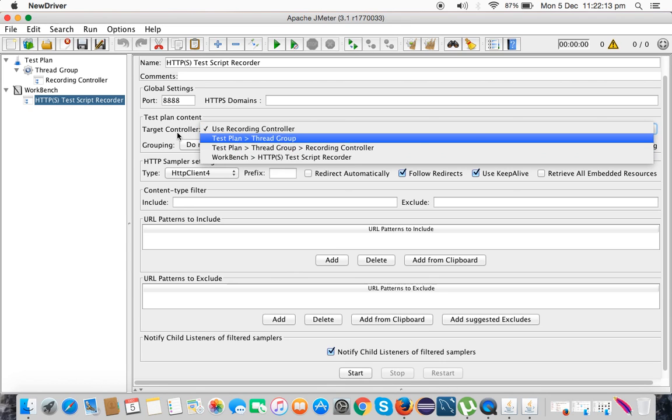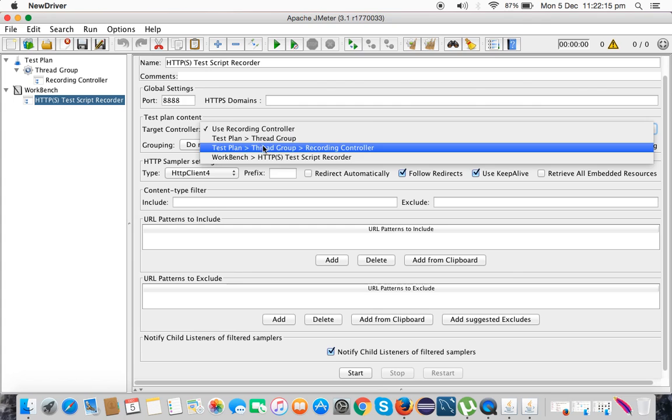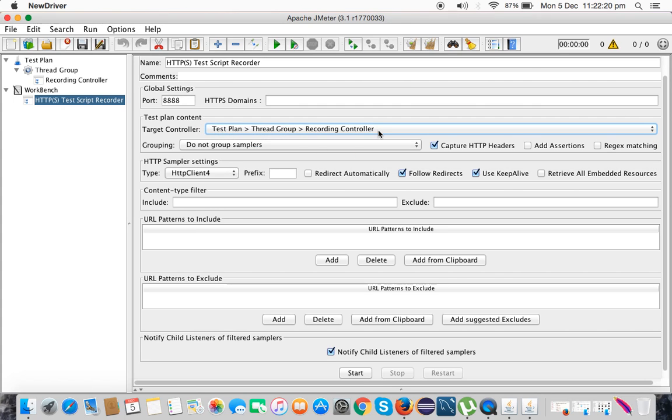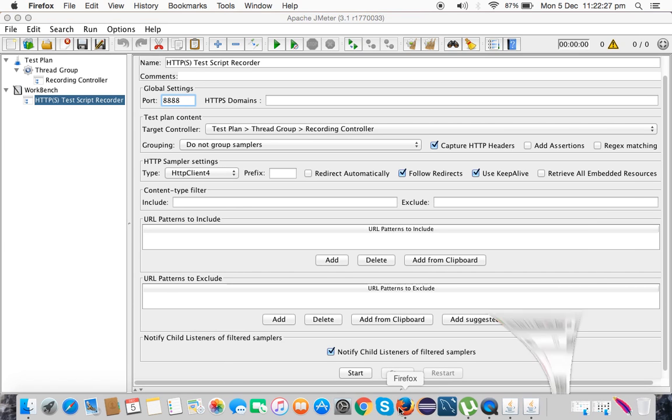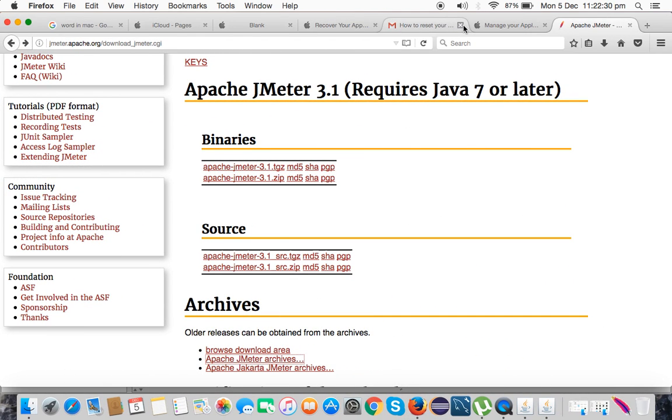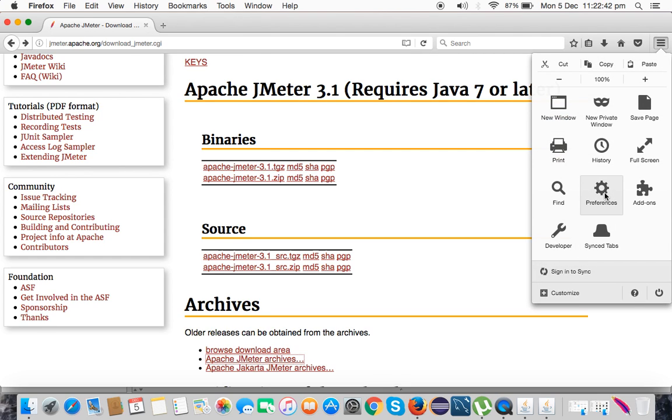This is the test plan. In the target controller section, you can select where you want to record your business transactions. This is the port number 8088. So I have to configure my browser for recording purposes. Close all the tabs, so the other requests will not be recorded. Otherwise, it will record all your other requests as well.